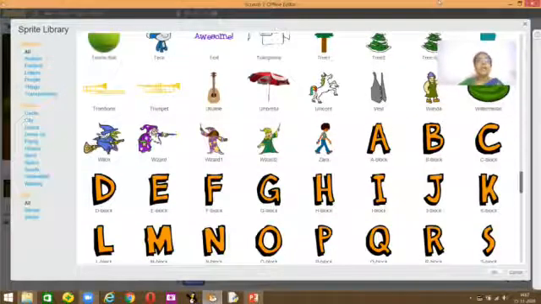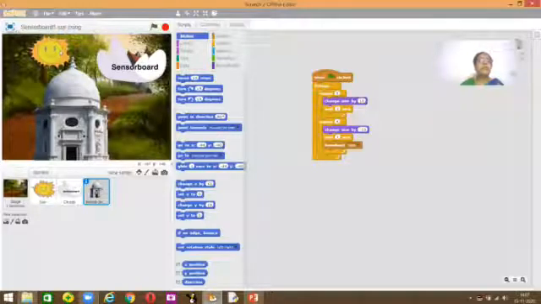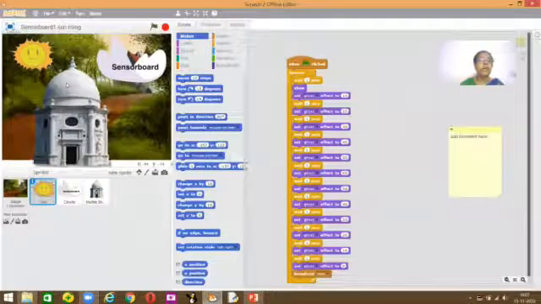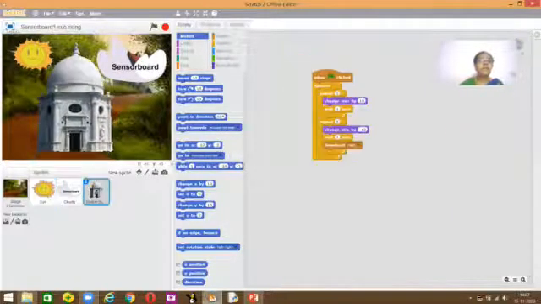Okay, children. And now let me show you. So I've just placed it here wherever I want. I could have placed the sun here and the sensor board and the building, whatever I wanted. I can place it. Okay, I've placed all of them, and I've also made steps for them. Let's see what steps I made for the sun.